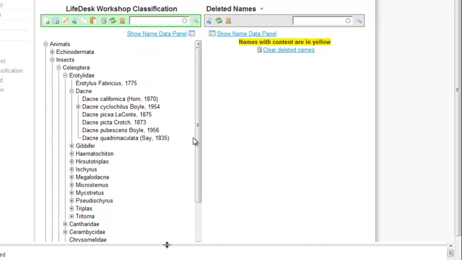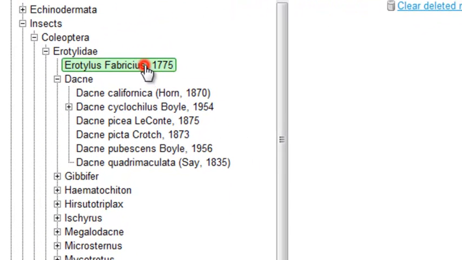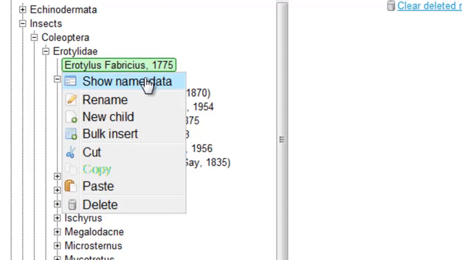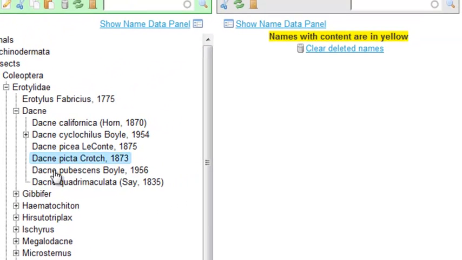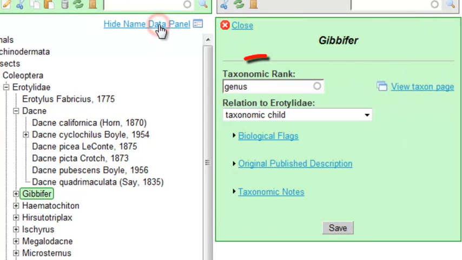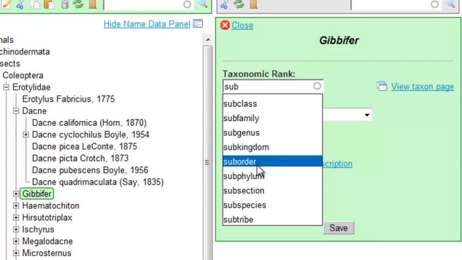Note that most of the functions from the green toolbar are also available in a context menu that you can open with a right-click or control-click. Some additional tools for managing taxon data are located in the Name Data panel. This panel has a field where you can specify the Linnaean rank of the selected taxon. The rank terms are selected from a controlled vocabulary, which you can modify. If you start typing into the rank field, you will be presented with autocomplete options from the taxonomic rank vocabulary of your LifeDesk.